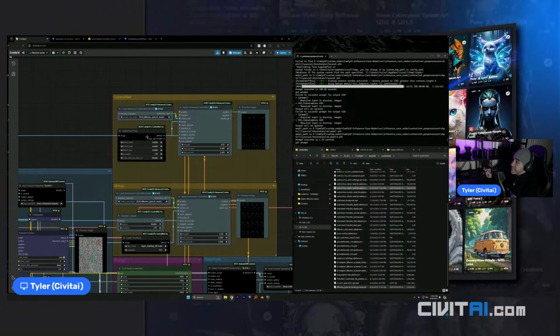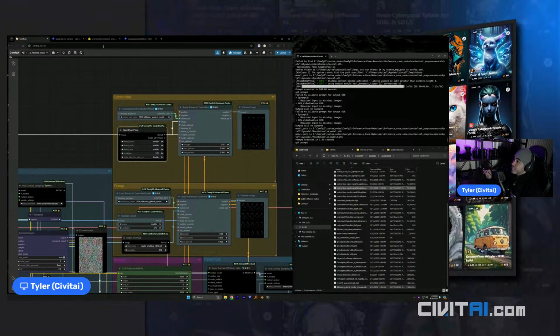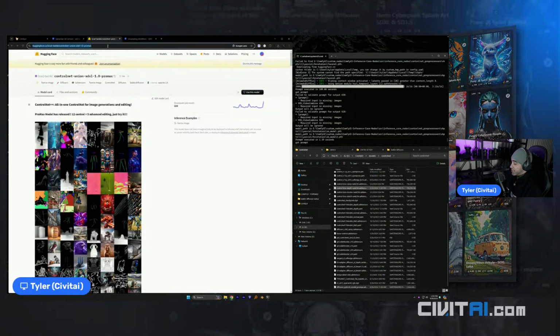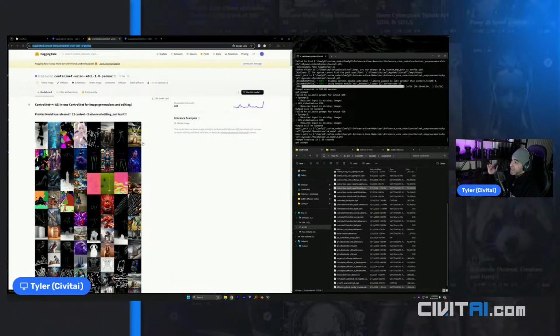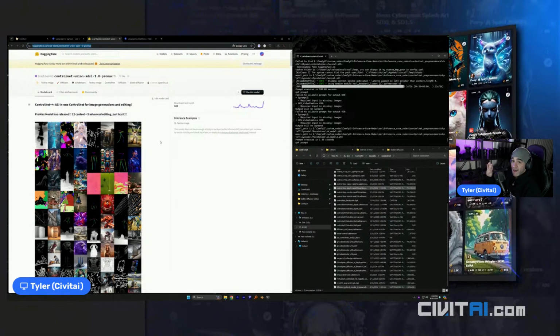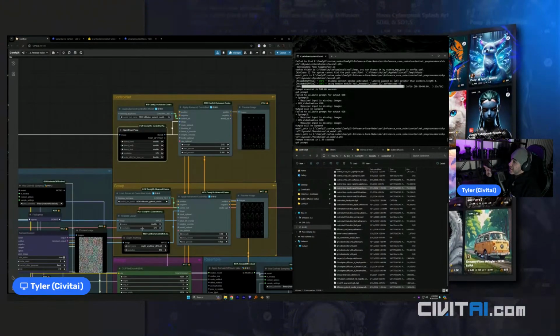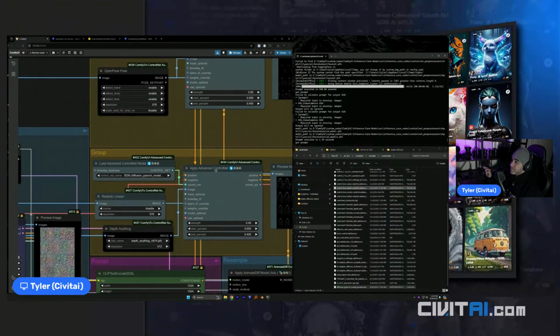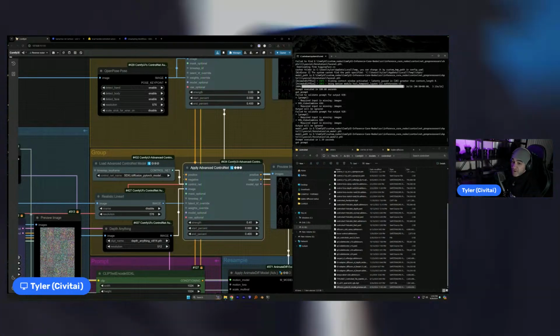Right now, I am testing out the ProMax SDXL control net, which is kind of like the all-in-one. It's like 12 control nets in one, and you just hook up the different, what are these called, preprocessors to your apply advanced control net node.